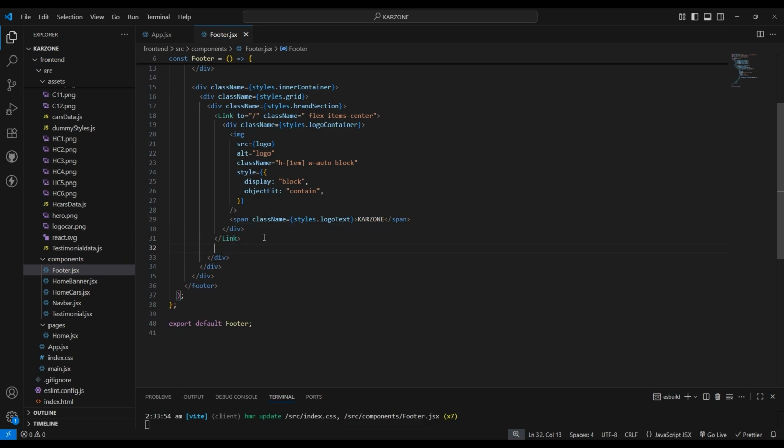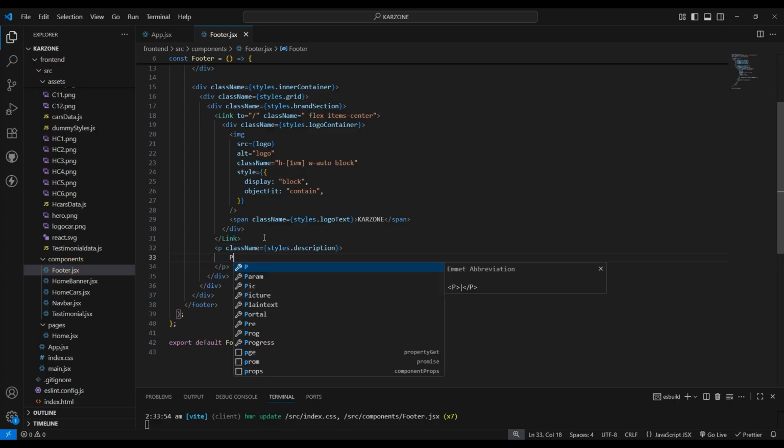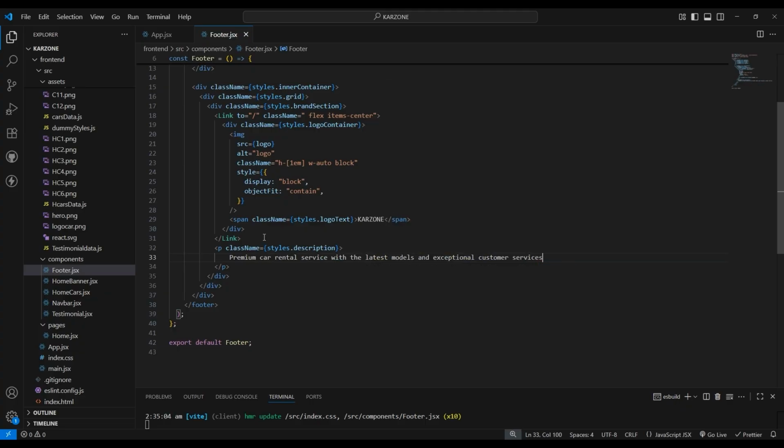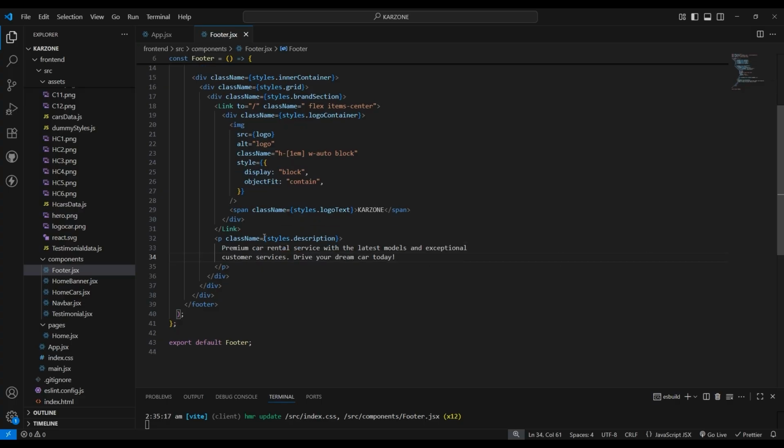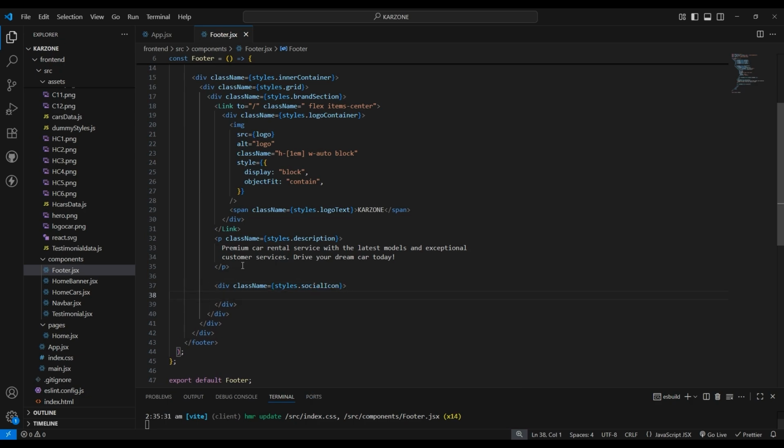And now after this link tag, let's create a paragraph tag, give class name, it will be styles dot description. Now let's give the paragraph here. So it will be premium car rental services with the latest model and exceptional customer services. Type here, drive your dream car today. Now, after this paragraph, create a div tag, give class name. It will be styles dot social icons.